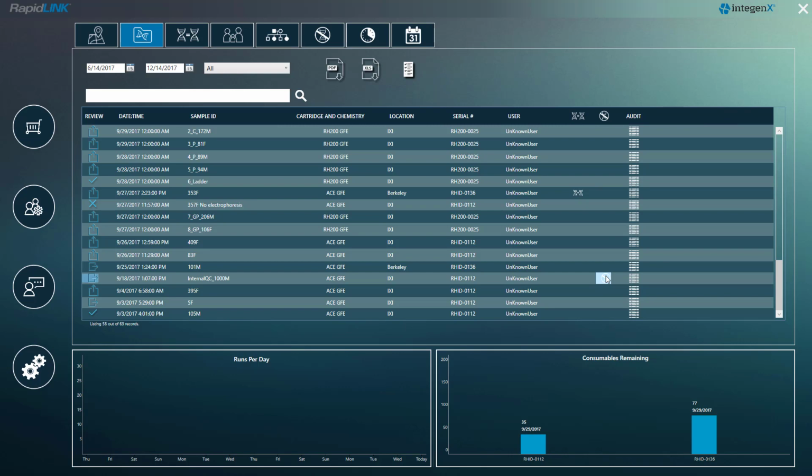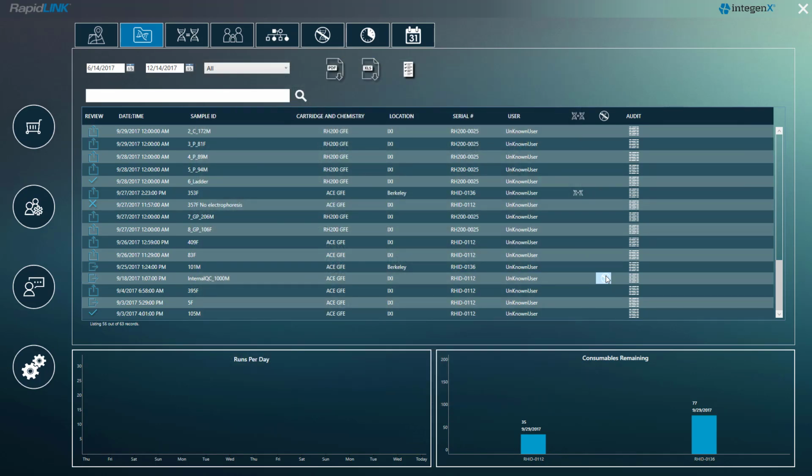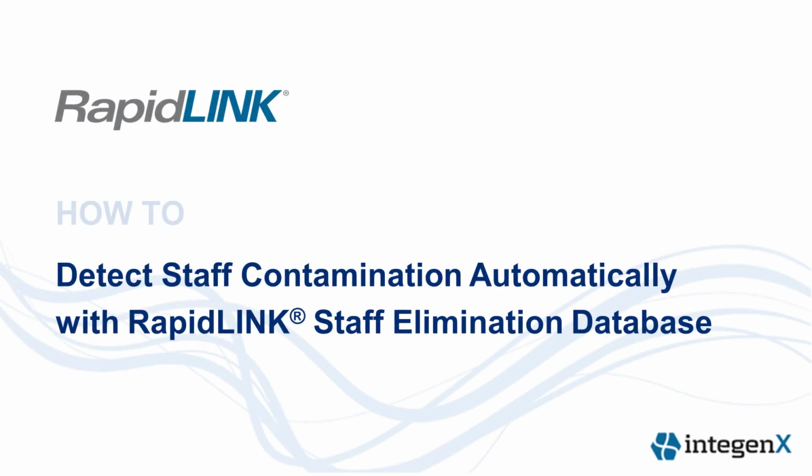As a precaution, InteGenX has preloaded profiles from its manufacturing employees. If there's a contamination from a manufacturer profile, you'll be instructed to notify InteGenX. Keep in mind that since you are controlling the elimination database, you could potentially upload other manufacturer profiles and have them all in one place. That's how easy it is to detect staff contamination with RapidLINK Staff Elimination Database app.